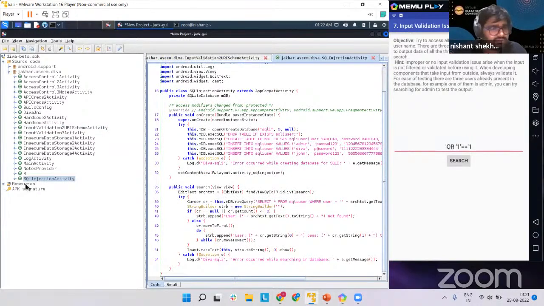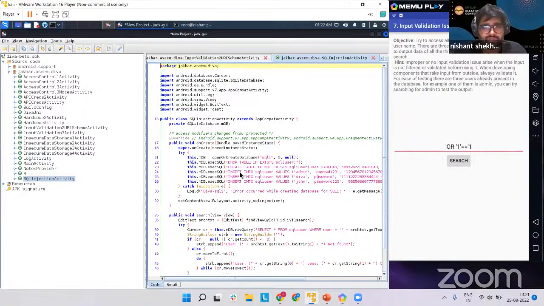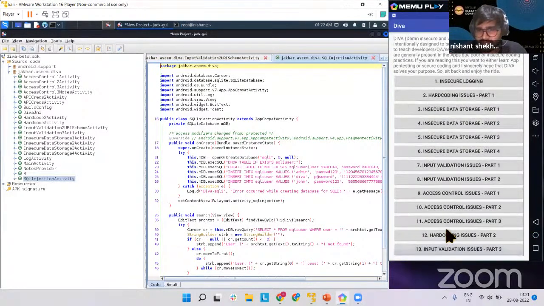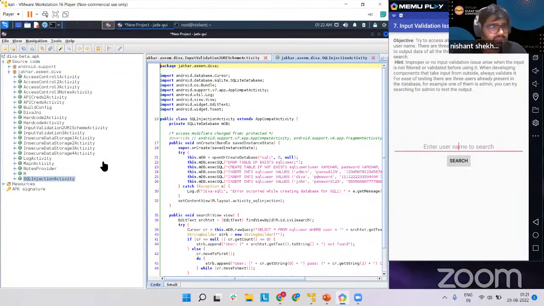I think so. This is the one. Yeah, so you can see the code here. So SQL, wait, I have to see input validation. This is part 1, right? Okay, let's take this for the example only.